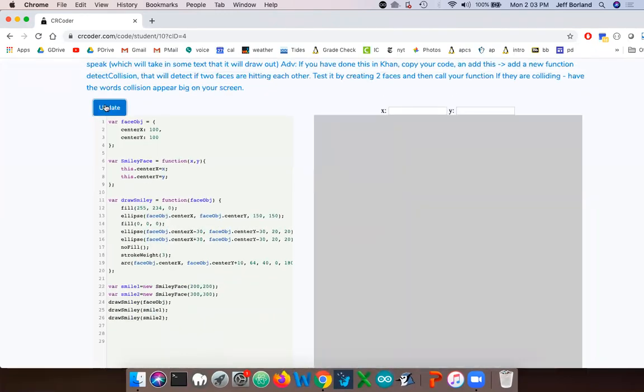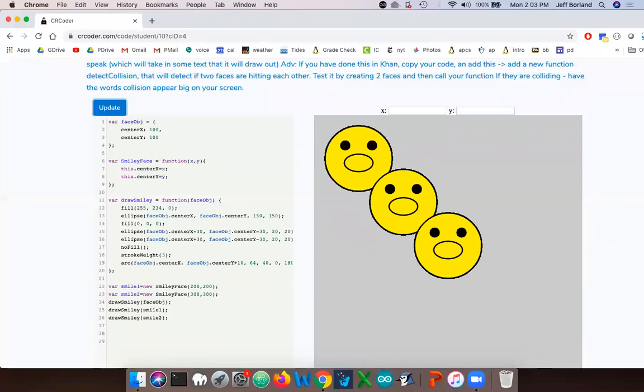Hit update. And now I have my three smiling faces. So see if you can get that going. Hit update so I can see it up here and you can see the results.